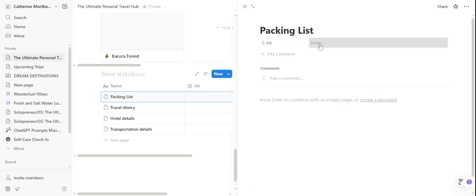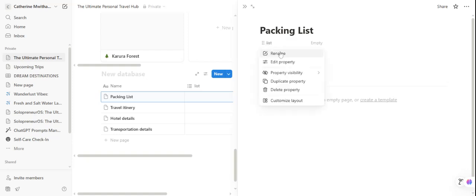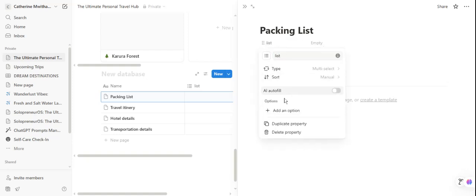Okay, what's happening here? Search for an option list.